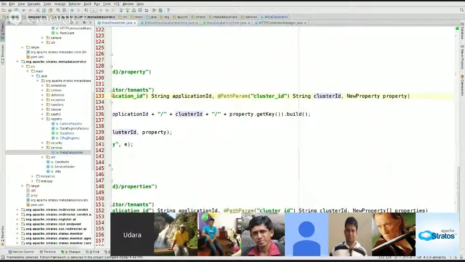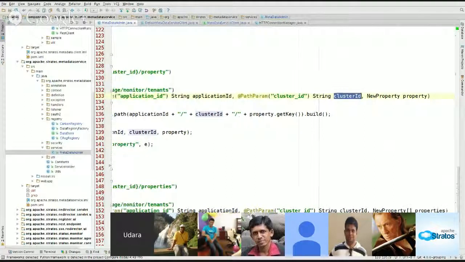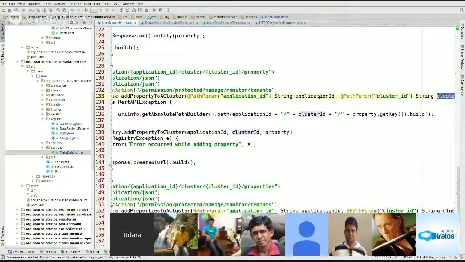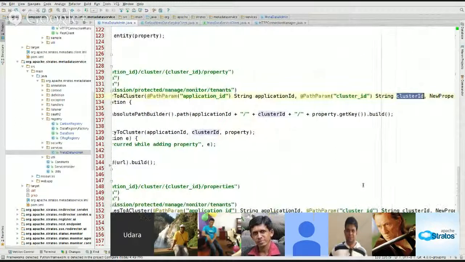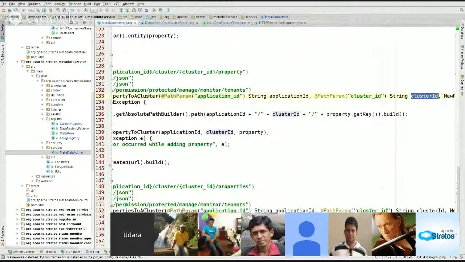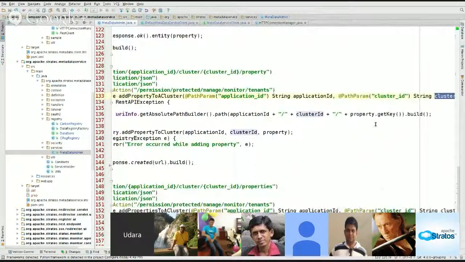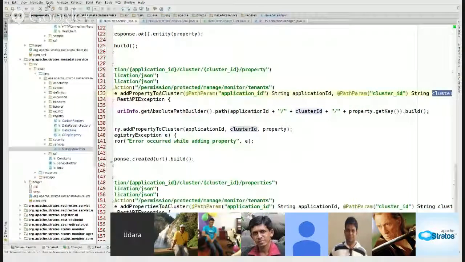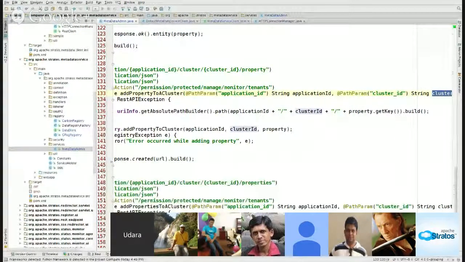Both are sent as payload. The application ID is the ID generated when we deploy an application, and the cluster ID is the same as the alias we provide when we subscribe to the instance.